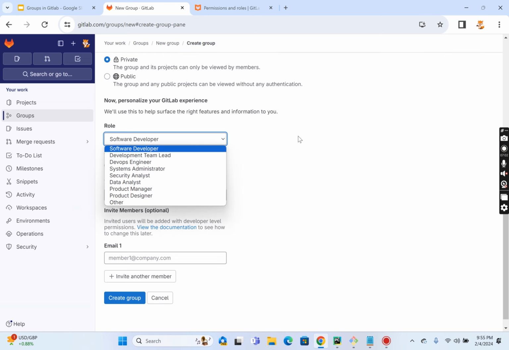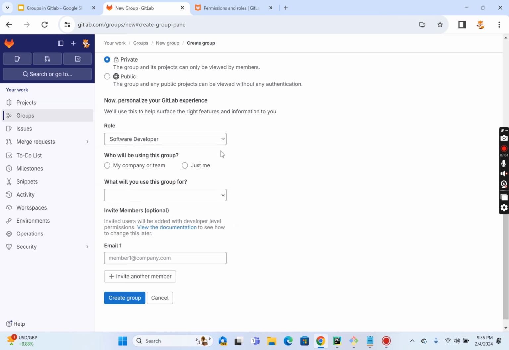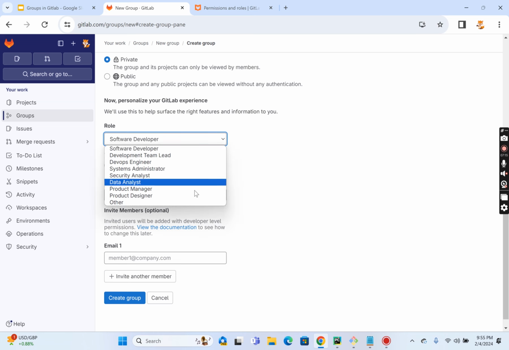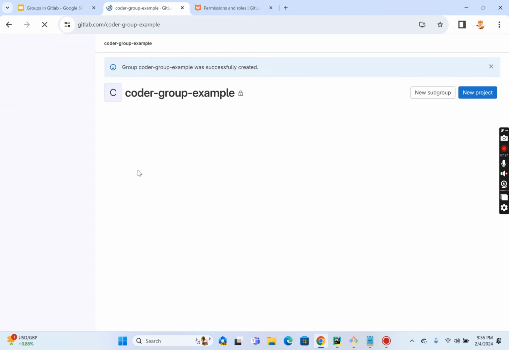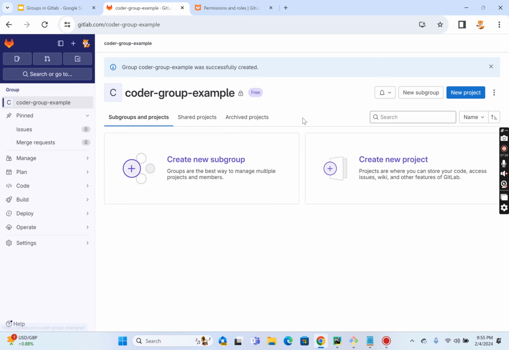The role is basically to give you a recommendation on what features you will see under the projects within the group. You can specify what type of code belongs to this group, who will be using this project. These are all metadata related things. You can skip them and just create the group. If you want to invite members, you can directly invite there, or you can invite later.